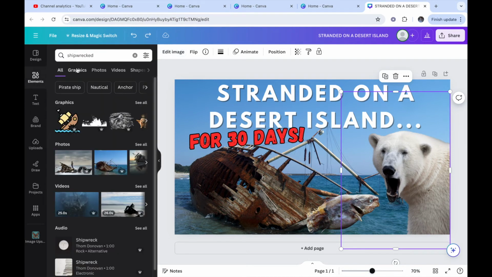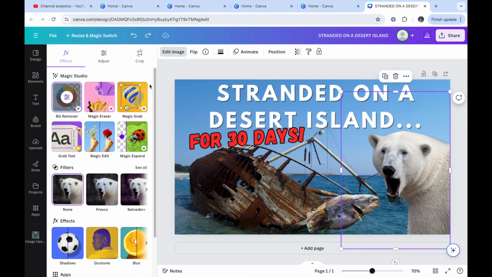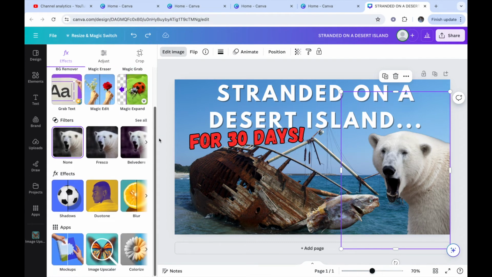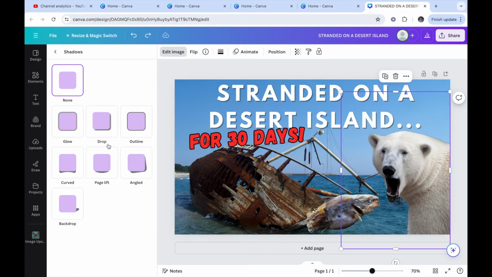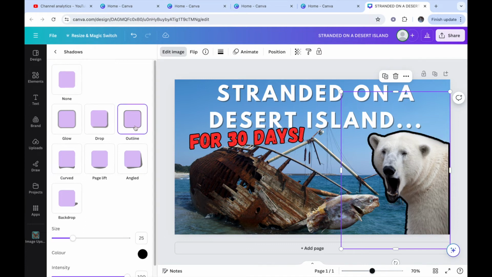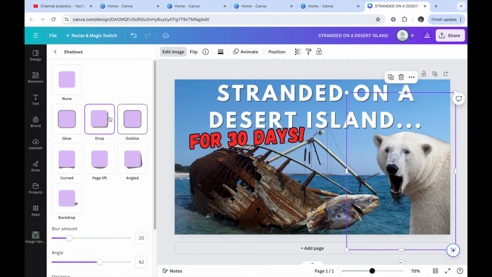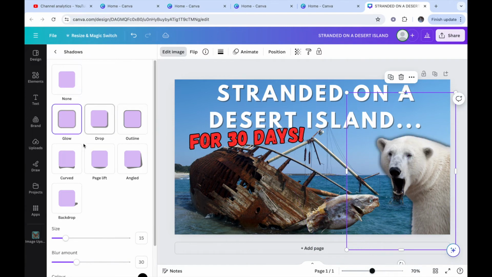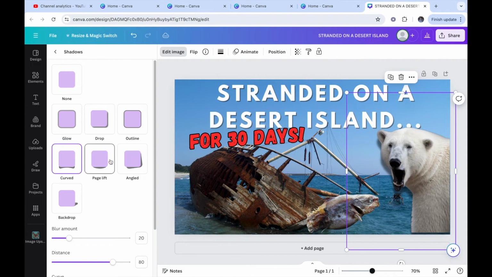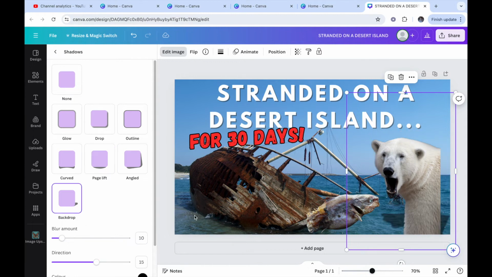and I'm just going to show you another one, edit image, and let's go to shadows. So now here you have a number of things you can do. So you can outline like that. I have seen a lot of YouTubers use this outline feature. You can use the drop feature where it looks like the image has just been dropped on the page, if that makes sense. You can do glow where it just glows. You can do curved. You can do a page lift where it almost looks like it's on a page. A backdrop where it creates some sort of shadow.